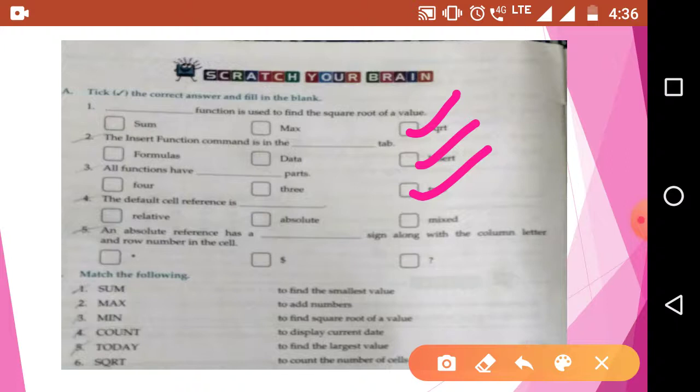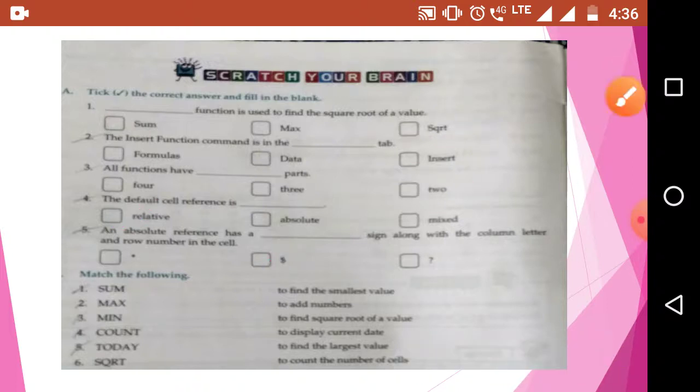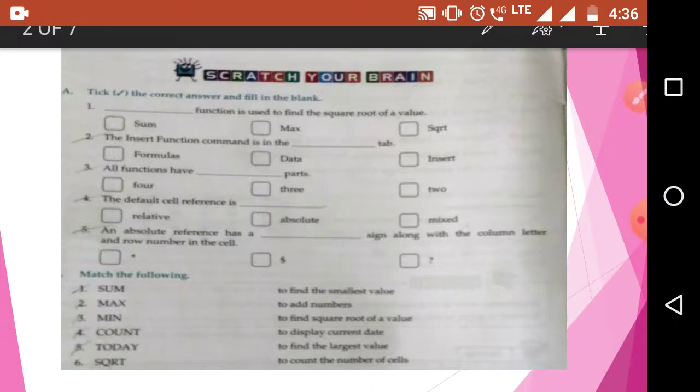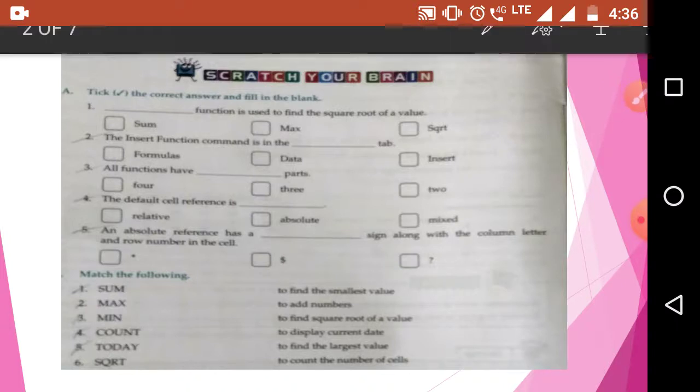This is the answer. The default cell reference is relative. An absolute reference has a dollar sign along with the column letter and row number in the cell. So these are your answers. Now we will go through the match the pair. Now you have to see the match the pair.